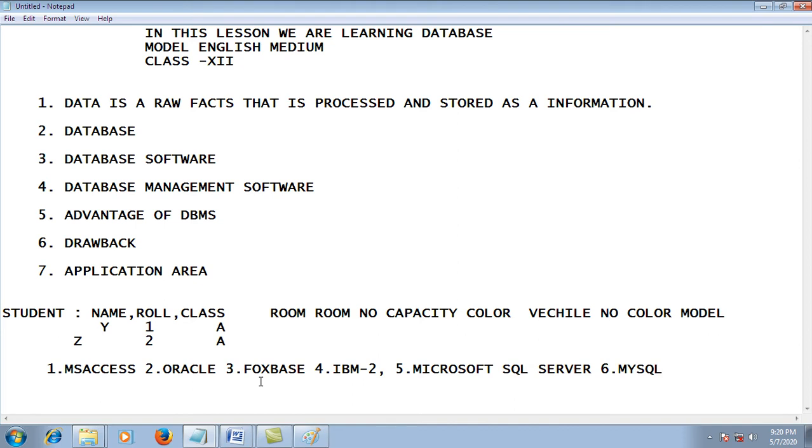MySQL is light software that is used for web applications. Suppose an online application uses a database like MySQL. Microsoft SQL Server is used for internet banking services or network-related services where client and server networks work. IBM personally uses its own database software, which is IBM DB2.